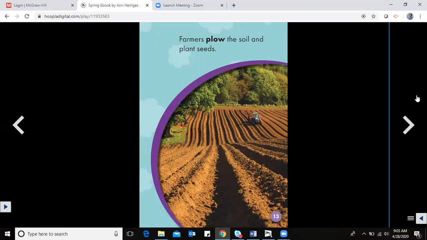Farmers plow the soil and plant seeds. Springtime is a really good time to get some vegetables and fruits and things ready to harvest in the fall, but you have to plant them in the spring. So if you can see over here, this farmer is using his tractor to plow the soil. That means to get it ready, make holes, and get ready to plant the seeds.